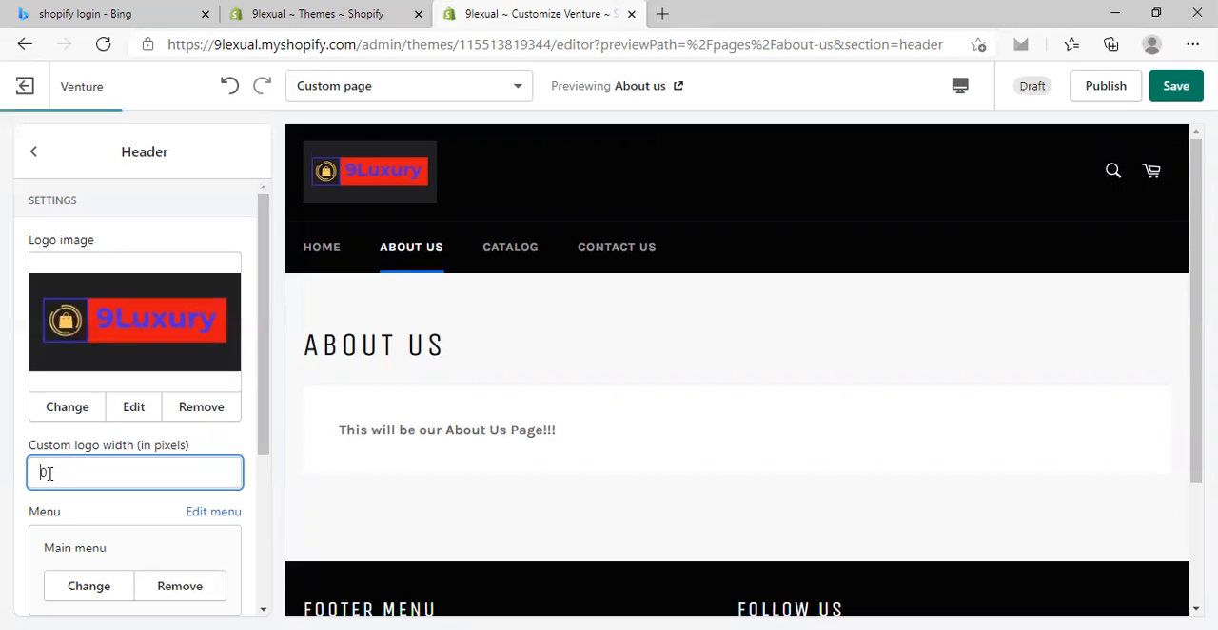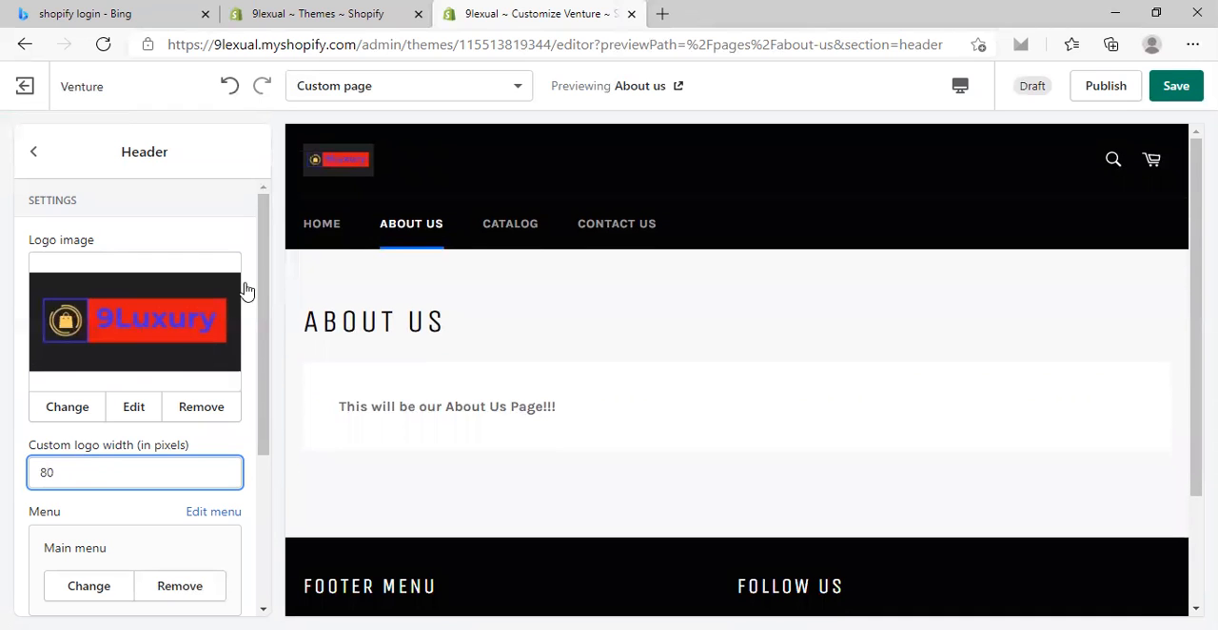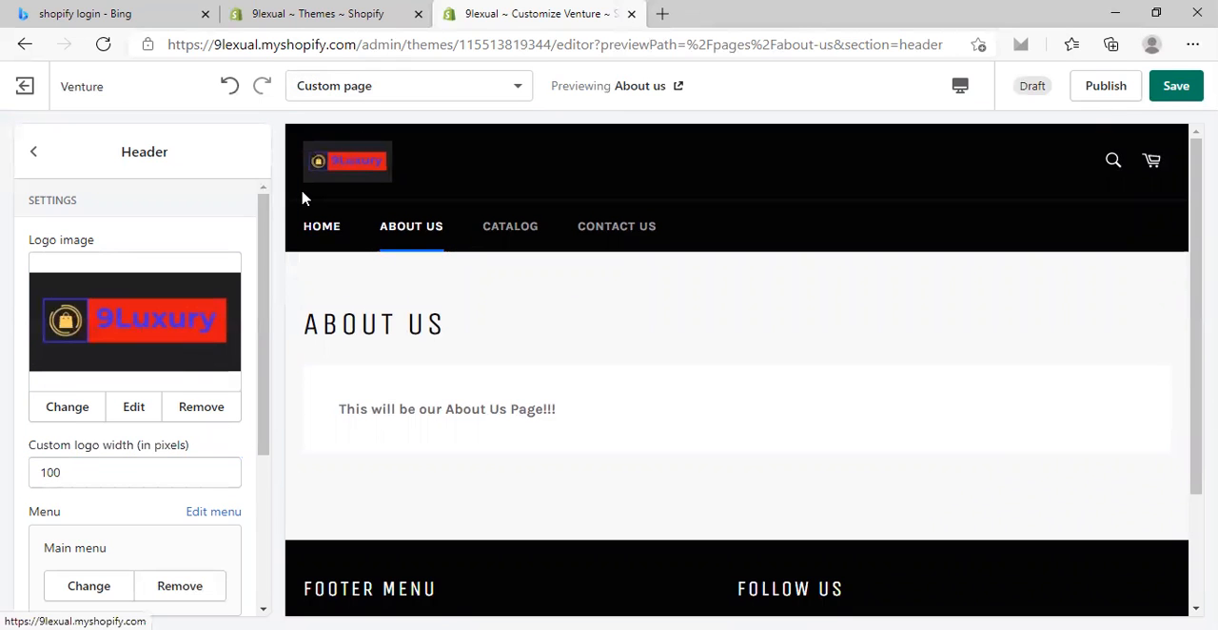Let's suppose we test the 80. You can see here it is too small. And let's suppose we move to 100. So in this video, we have tested the logo as well.